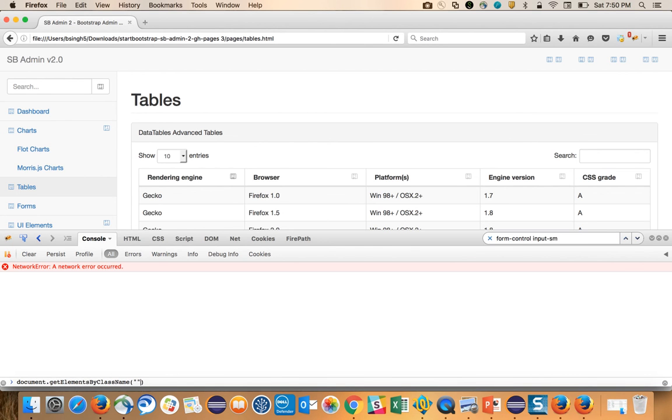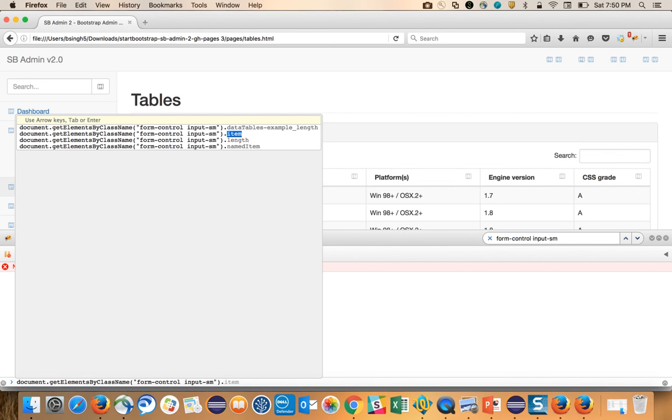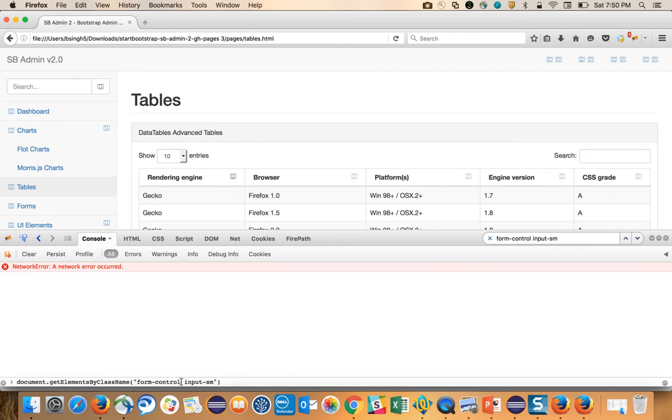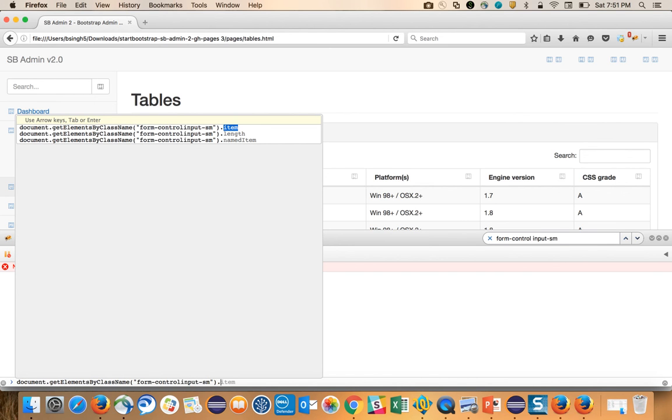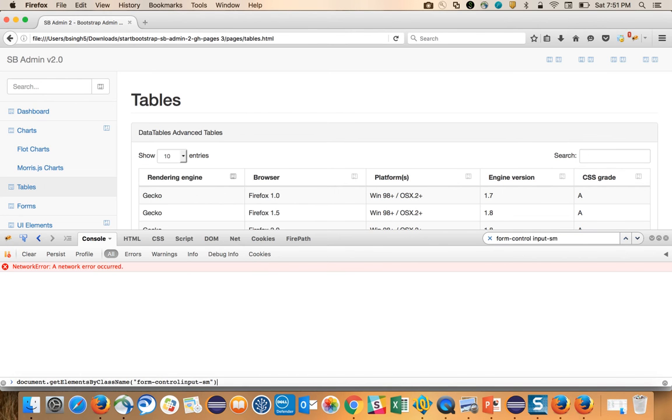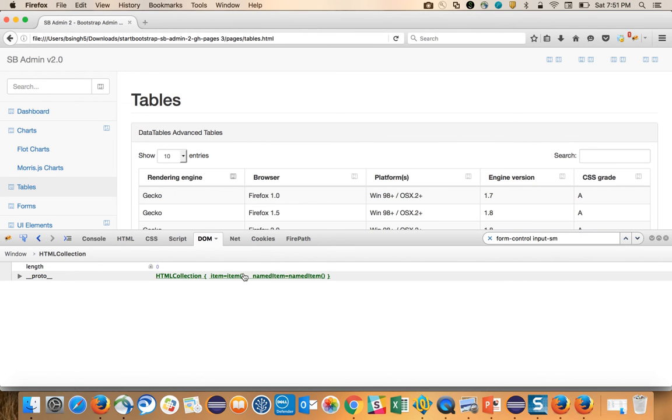I'll supply the class name here. And what I'll do, I'll write dot. So document getElementsByClassName, and dot. I cannot see dot value here. Okay, so let me run only this much. I can see that an HTML collection is coming, but it is not searching for that.